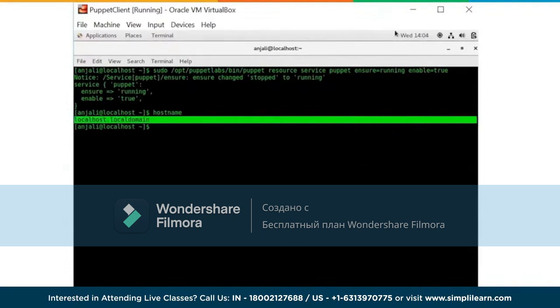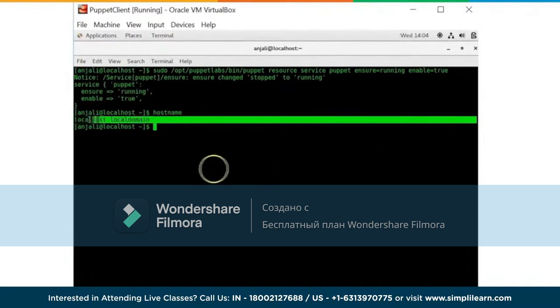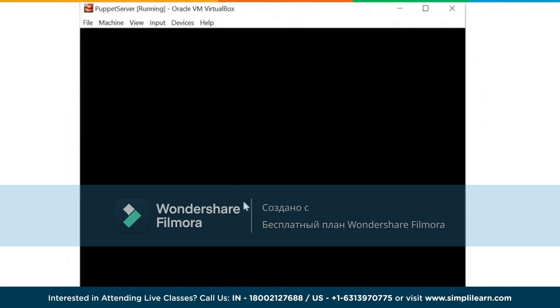So guys, the first time your client sends a certificate, the name of the certificate itself is usually the host name of the machine. So our certificate's name should be localhost.localdomain. We'll check this on our master system, and that's where we'll sign the certificate.